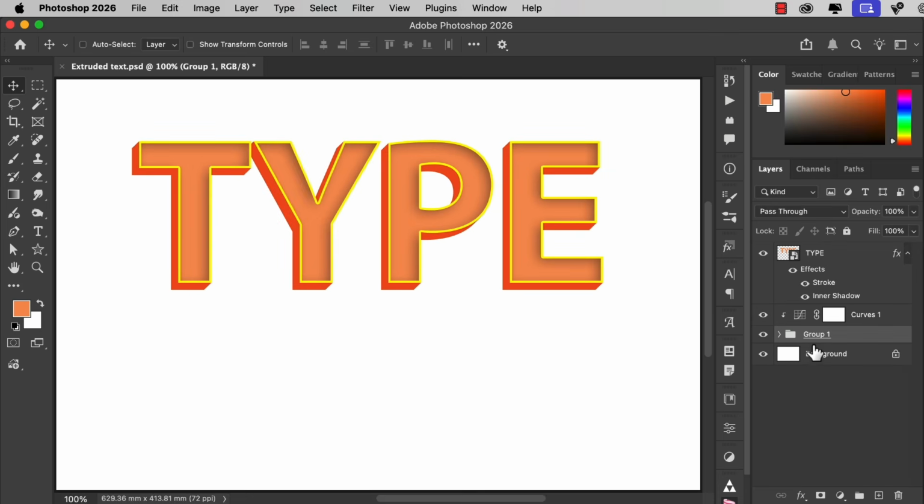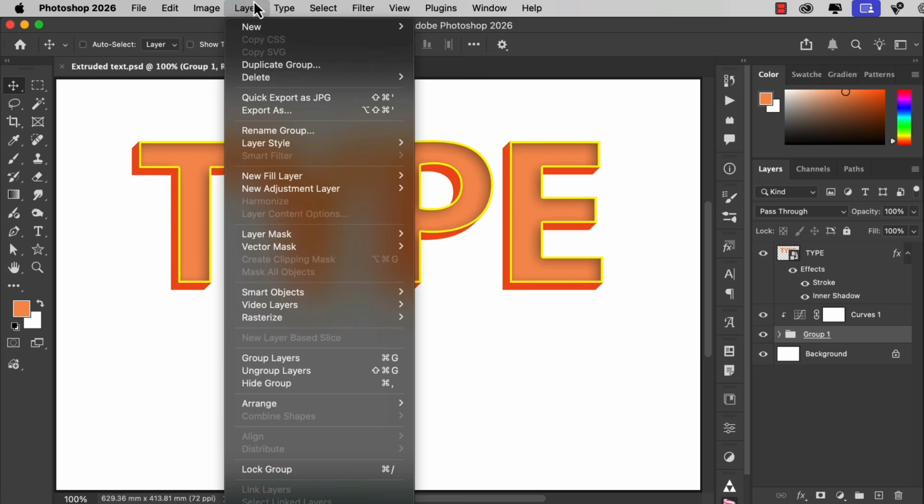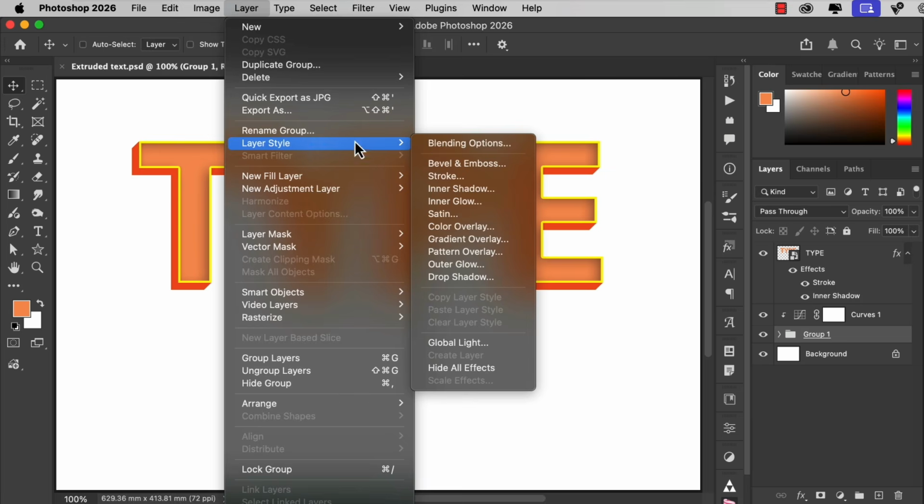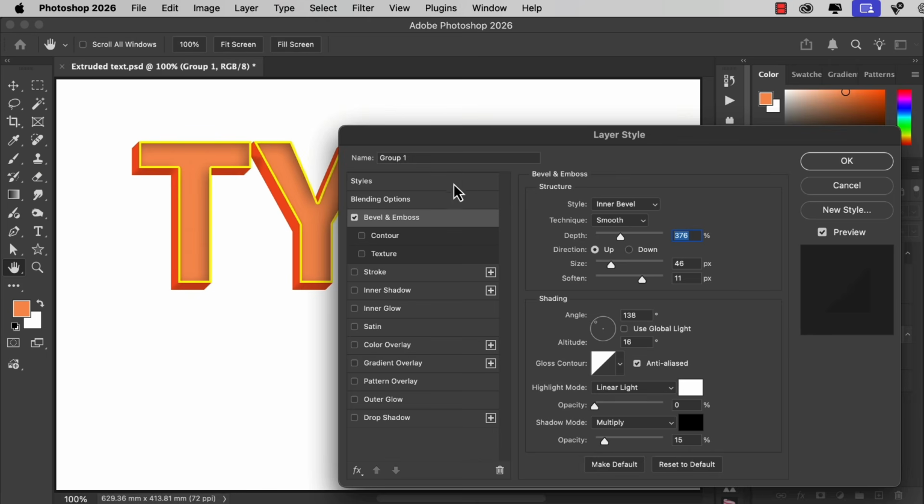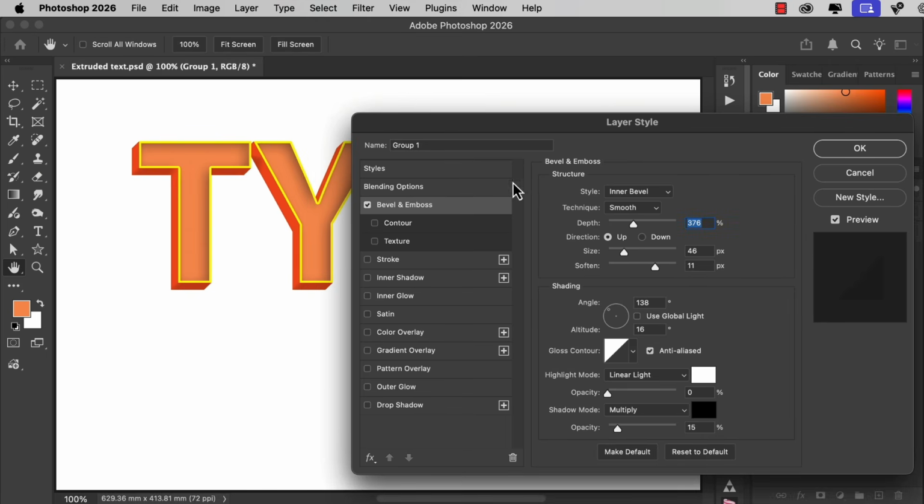We can also add layer effects to the extrusion, so select the whole group, go to Layer Style, and let's choose Bevel and Emboss. And now we can see that we are creating an almost three-dimensional appearance by having the direction of our shading so that the bottoms of the letters are in shadow.